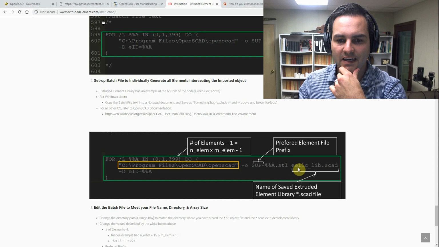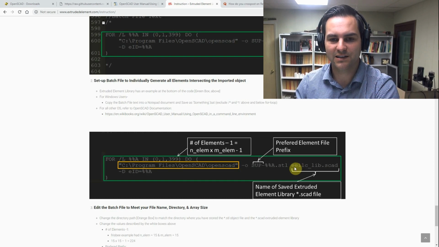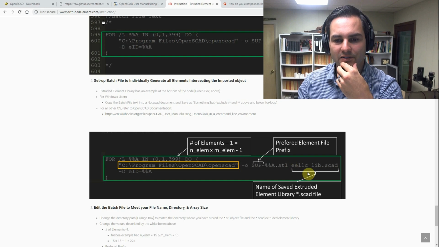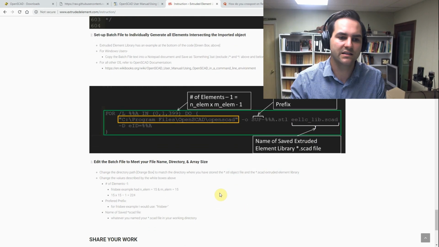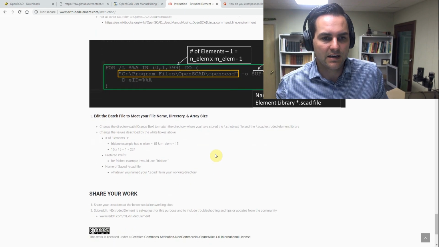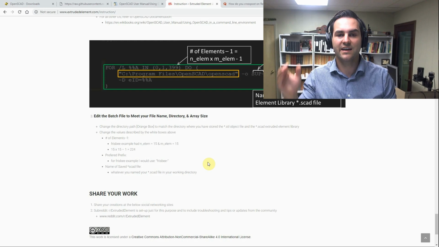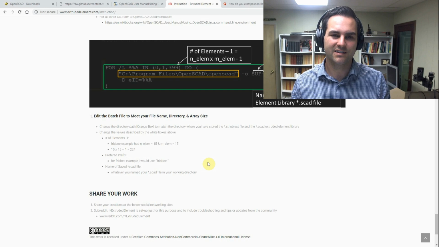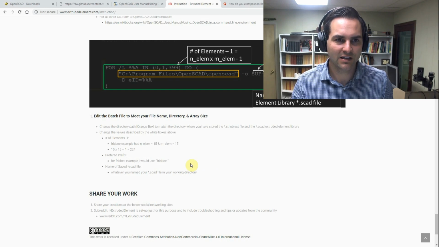And then lastly, you want to specify the name. I defaulted my library to EELLC, extruded element LLC _lib.scad. So you'll need to make sure all of those are consistent with the way you did things from this. And then you run that batch file. In that directory, it will propagate all of the STL files only where the element intersected with your solid object.